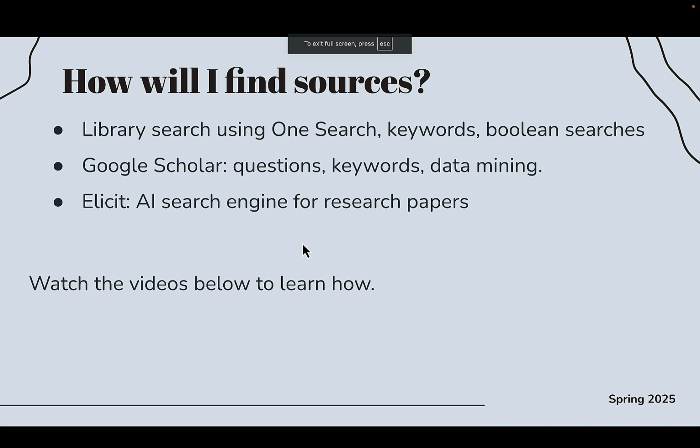How will you find the sources? The videos that follow are going to show you 3 different ways to find sources. One is a library search using OneSearch, keywords, Boolean searches. I'm going to show you this trick on how to change your search terms and get better results. The other is Google Scholar. You can use keywords, ask questions. You can do data mining. That's going to show you how to find more data by using Google Scholar. And Elicit is an AI search engine just for research papers, which I am really just learning how to use. I'm going to suggest that you try it. It will pull up lots and lots of research papers for you. So that's how to do this assignment. Let me know if you have any questions.